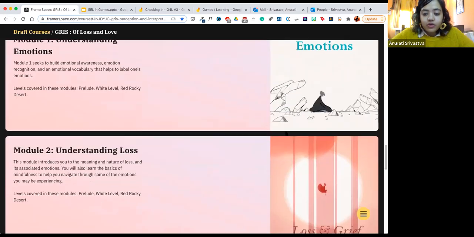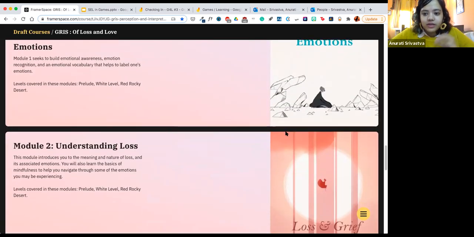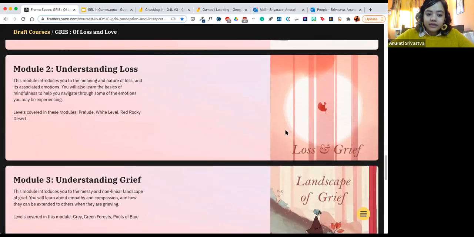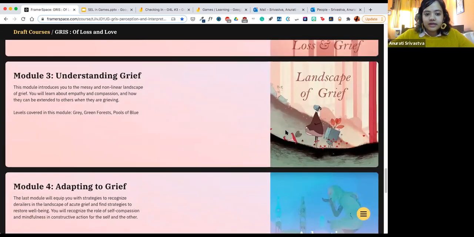The second one was on understanding loss. What is the meaning of loss at an individual level, at a societal level? How does it impact our emotions? What are the various emotions associated with loss? The third one was on understanding grief, taking loss and going a bit further to the loss of a loved one.